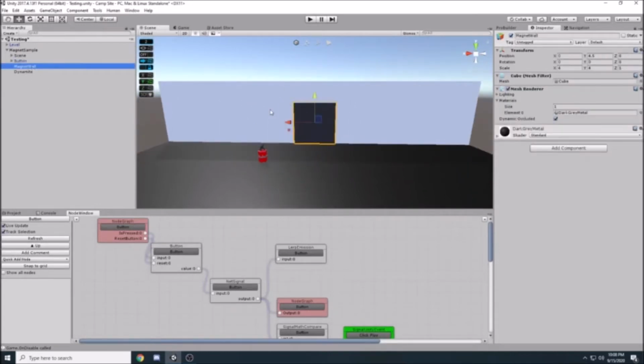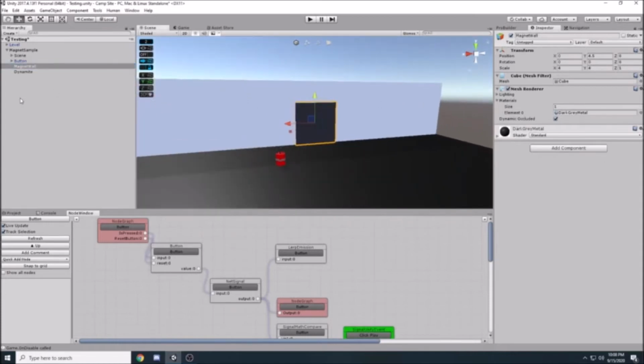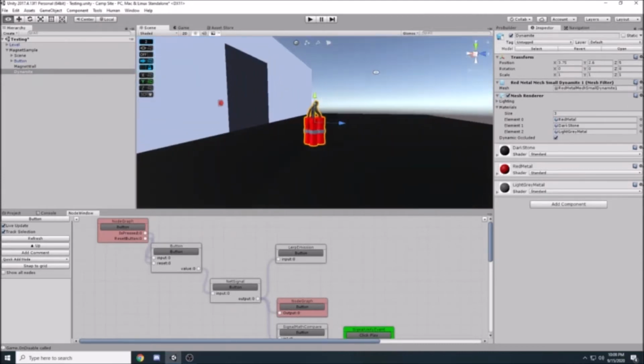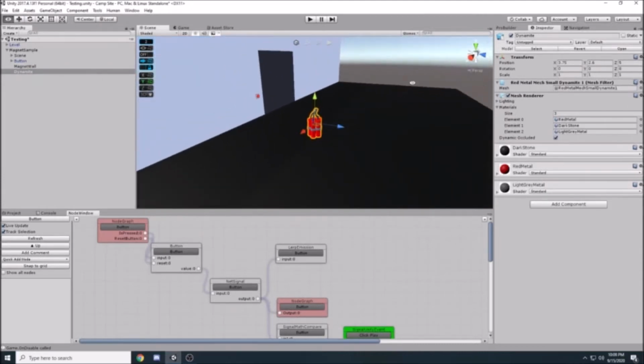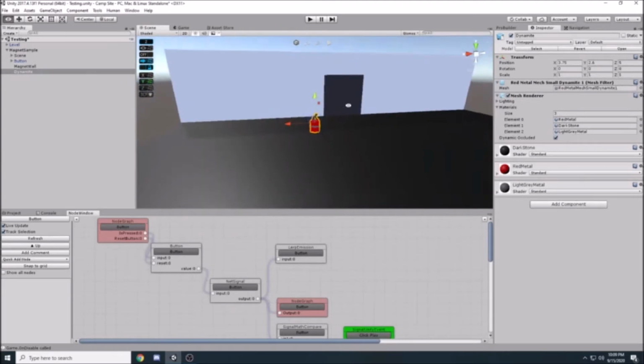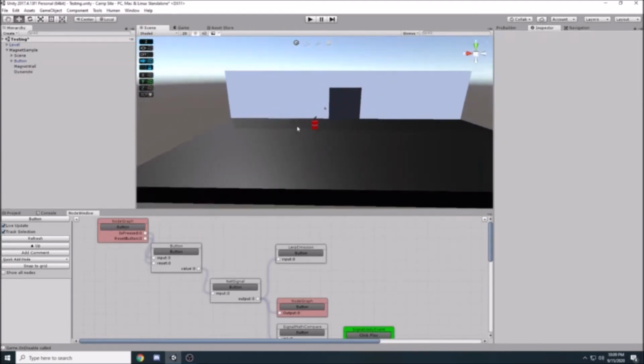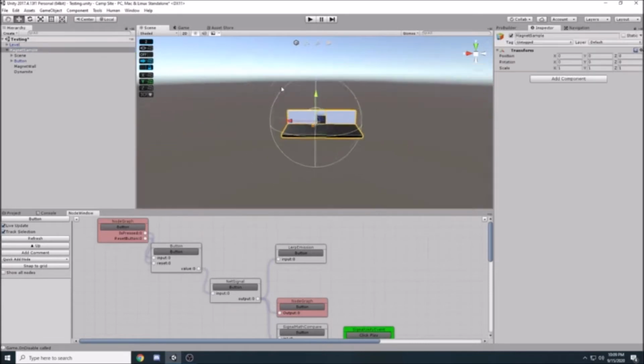And then I just have this wall I've named magnet wall. It's just a cube that I've scaled down and colored gray. And then I have a dynamite, which is just my standard prefab. And I'm just going to be sticking this to this wall. That's my goal. Okay, so with that out of the way, let's just go through the top.